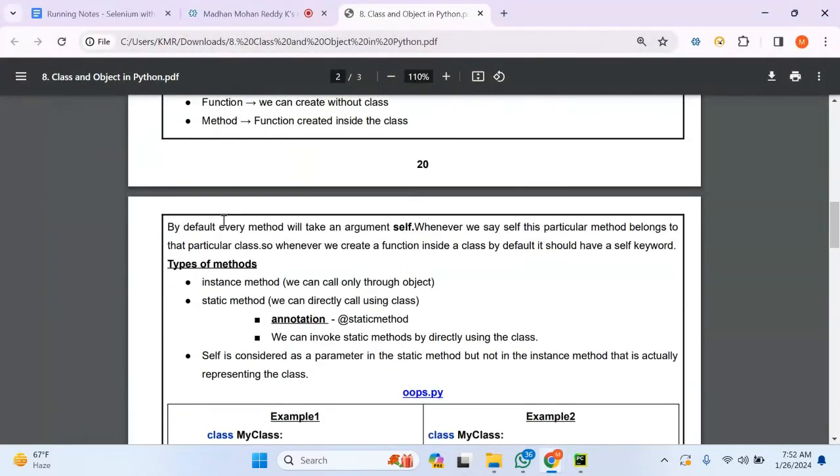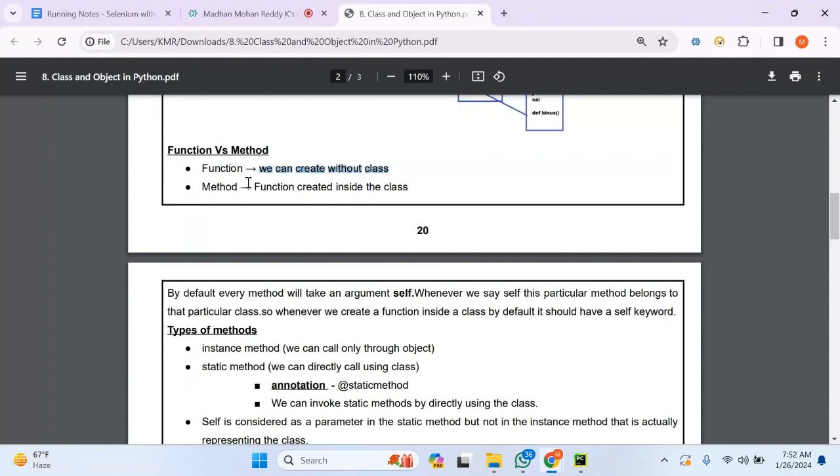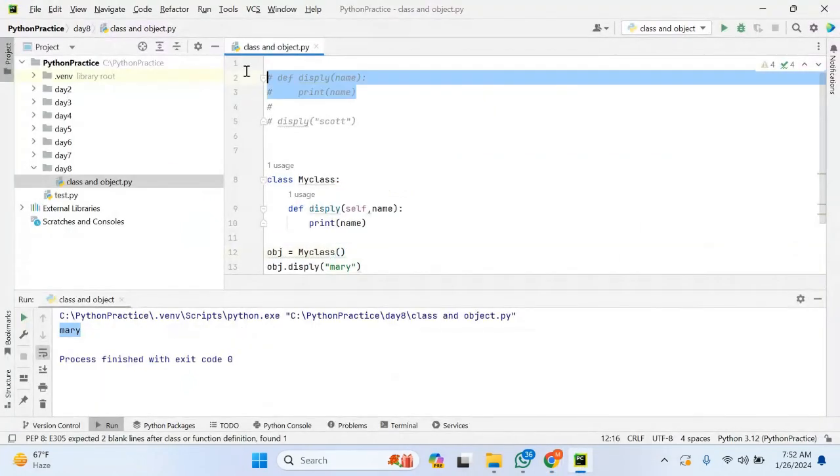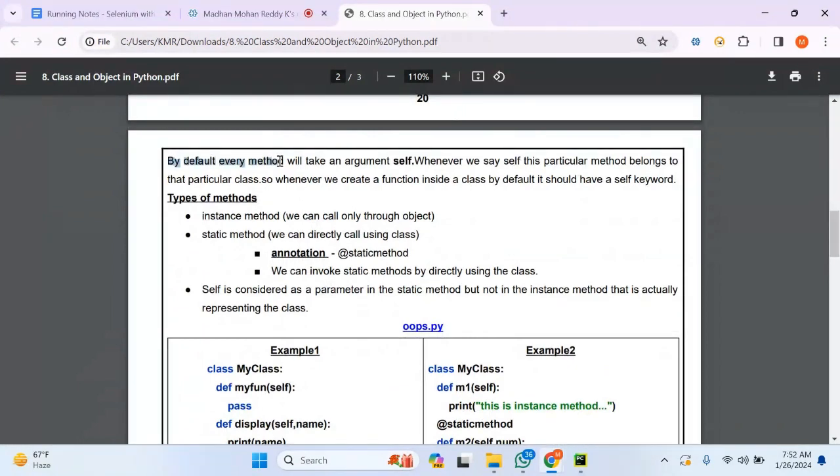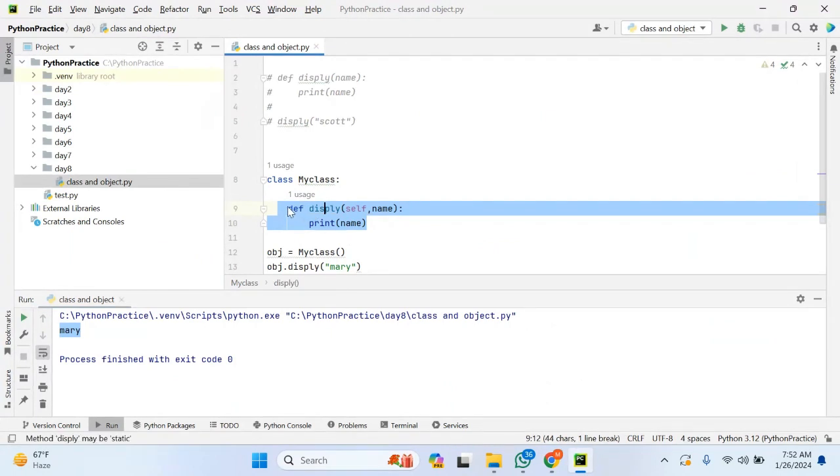So if you can see, what is a function? We created it without a class. What is a method? We have created the same function inside a class. It is nothing but a method. By default, every method will take an argument as self. So this is one method which is defined inside a class.